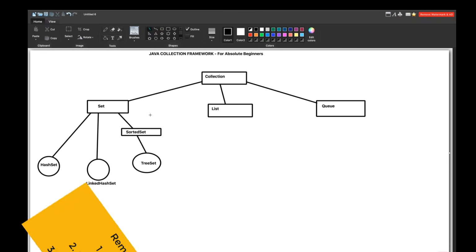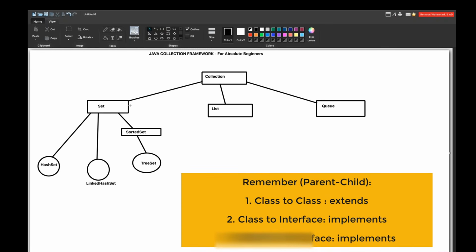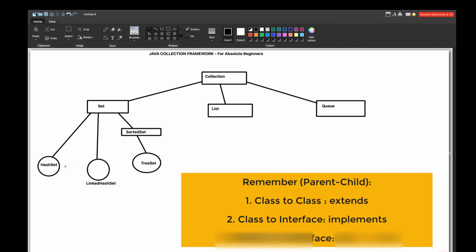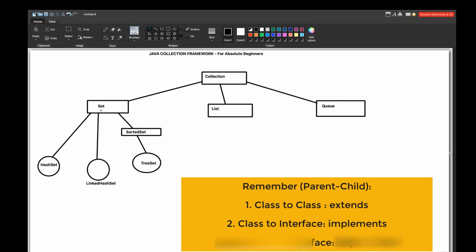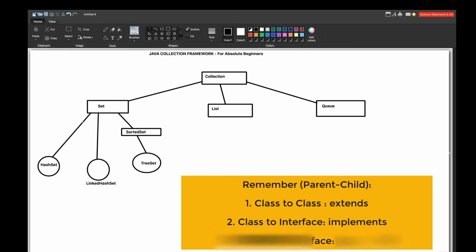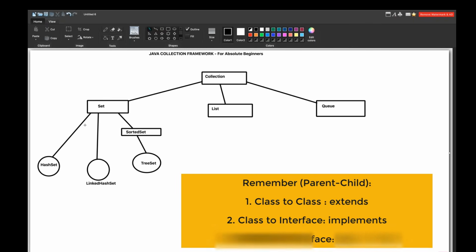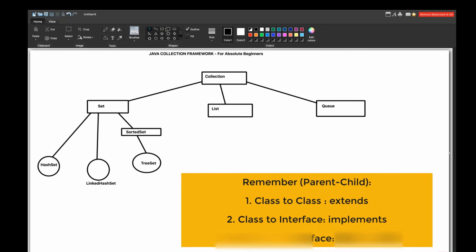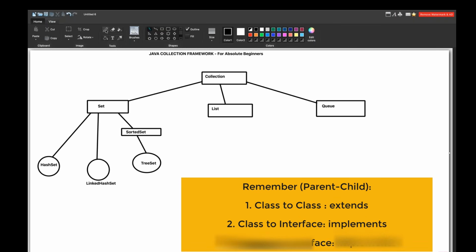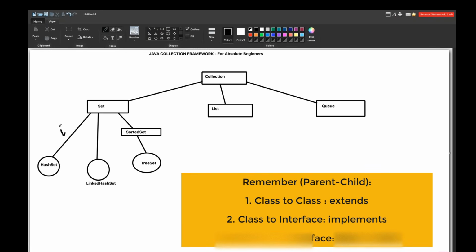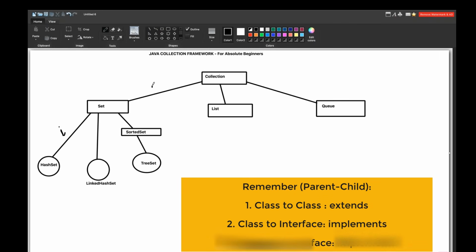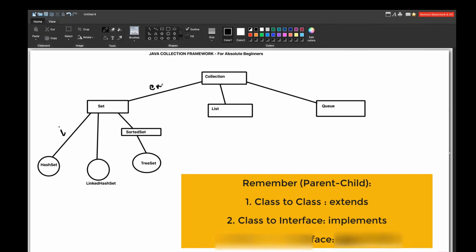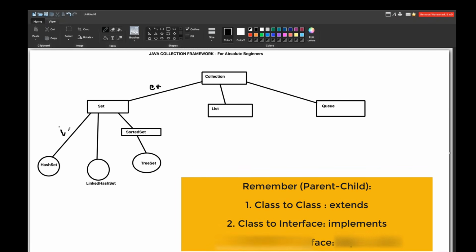So remember, whenever there is a parent interface and this is the child interface, we have to use the extends keyword. But whenever a class is the child of a parent interface, in that case we have to use the implements keyword. So this is implementing and this is extending. Remember this thing. So for your reference, let me just write, this is called implementing, and this is called extending over here. Class to class, parent and child, that is also called the extends keyword, and this is the implements keyword.